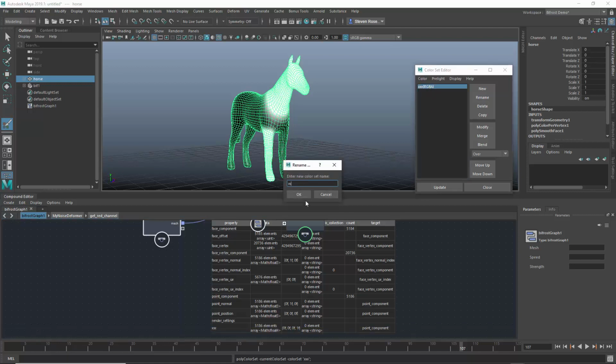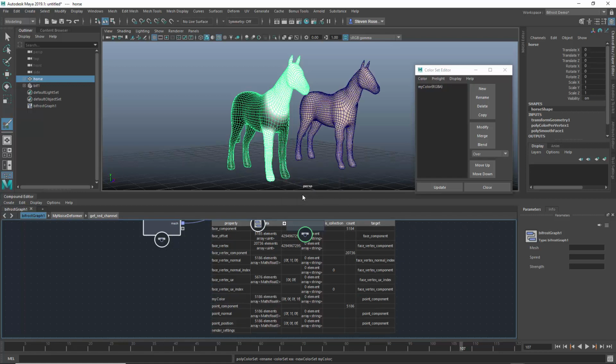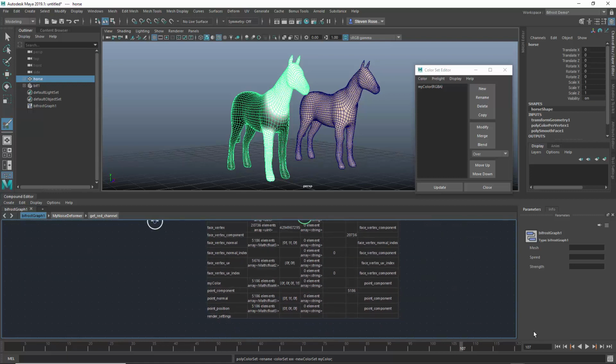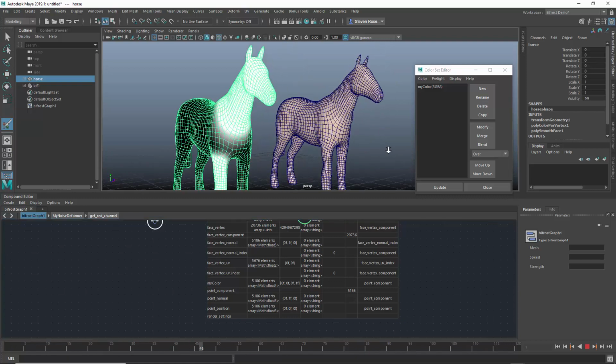But what I can do is just go in here and just change this back to myColor. As soon as I change this, bam, that's going to update. You'll see down here, myColor is now flowing through this pipe. You can see right there, and as a result, it's going to work correctly because the appropriate data is now flowing through in order for that noise deformer to work as expected on it.